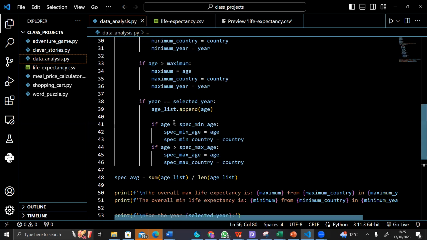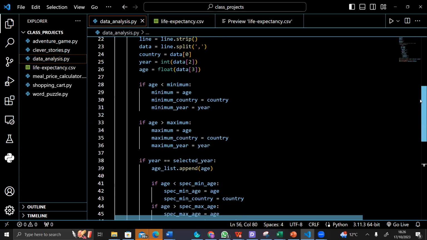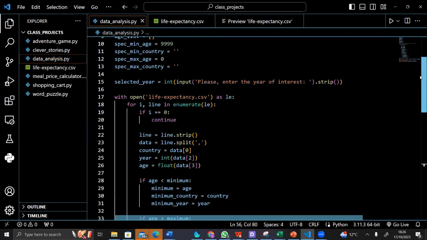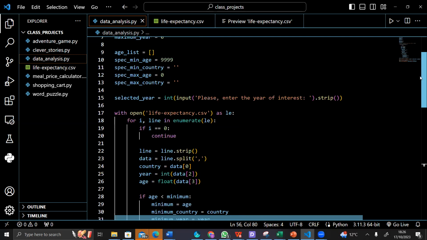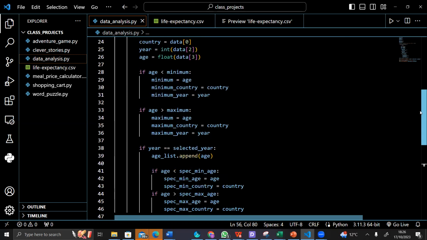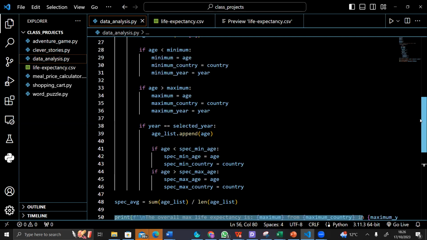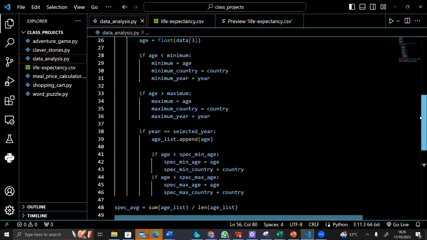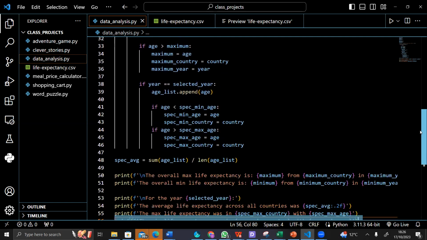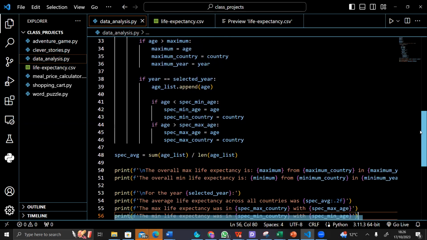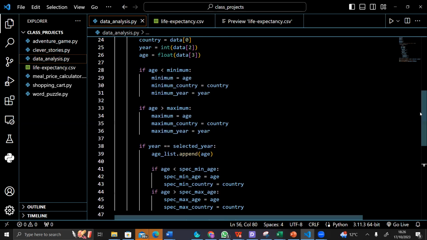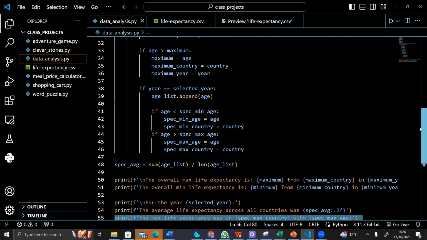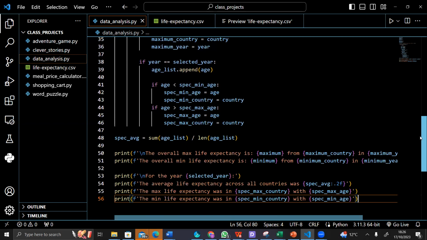If age is less than the specific minimum age, remember what we set our specific minimum age to be. We set it to be 99999. So the specific minimum country is equal to the country, remember, the 0 index in the data set. If age is greater than the specific maximum age, just like we did the first part, okay? We're doing it for the specific minimum age and specific maximum age, and that's for the country too.